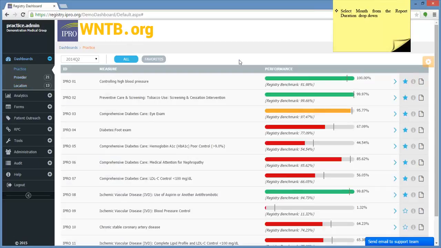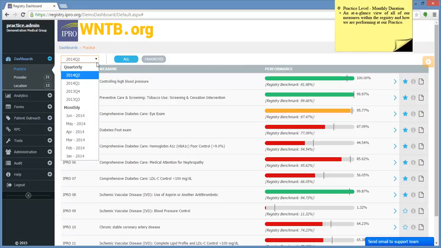So far, we have viewed how our measures have been trending over the quarters. Now, we shall view their performance on a monthly duration by clicking on this drop-down here. The drop-down displays both the quarters as well as the months. I am selecting June 2014 from the drop-down as I wish to see the performance trend for this month.